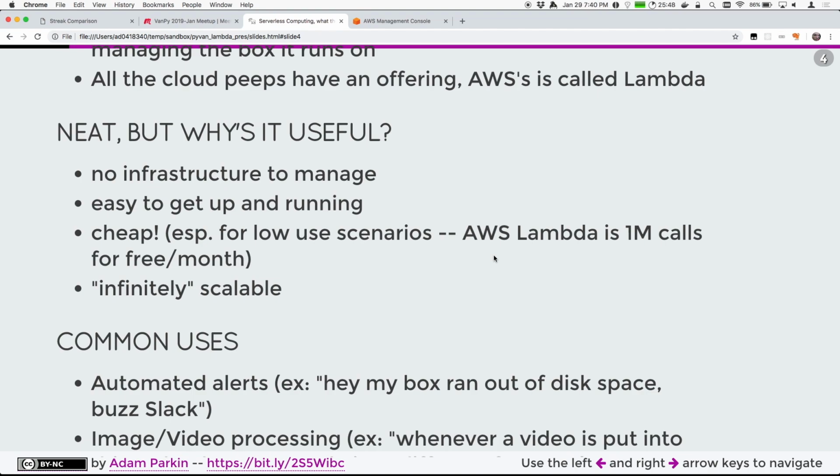Whereas Lambda is very much the sort of utility, pay-as-you-go, pay-as-you-use model. And that 1 million calls for free a month is a bit misleading. There's a few more factors that go into it, like how long your function runs for, how much memory it uses, but ballpark, about 1 million calls per month for free. And I like free.